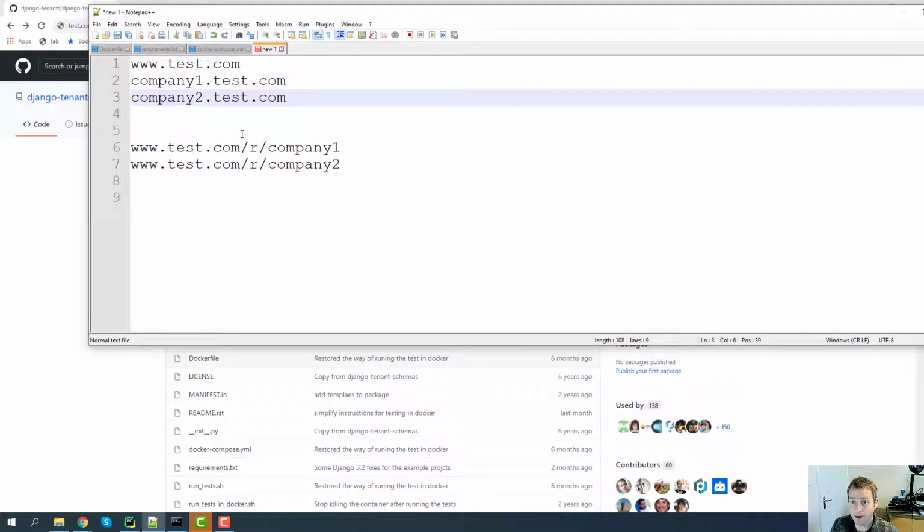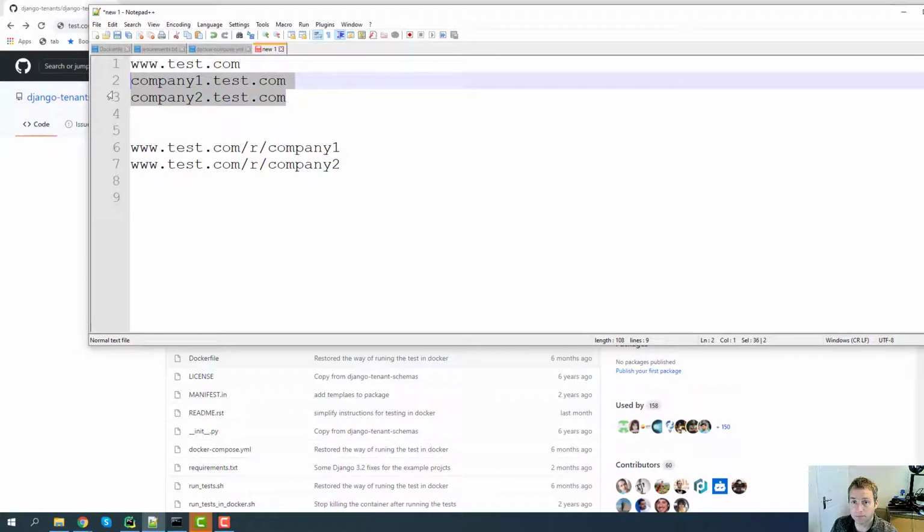But there is another way, which is to use part of the URL. You have to give it a specific prefix at the start, which there's a setting that you put in the settings file. And then you can specify what schema. So in this example, company1 and company2. For my demo, I will be using subdomains like this.